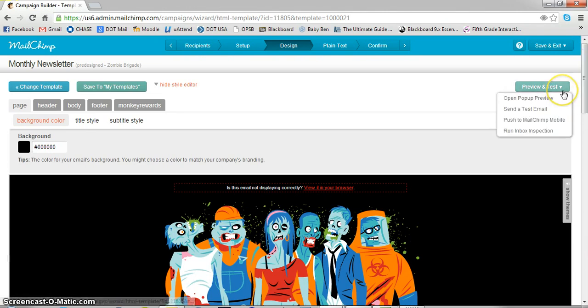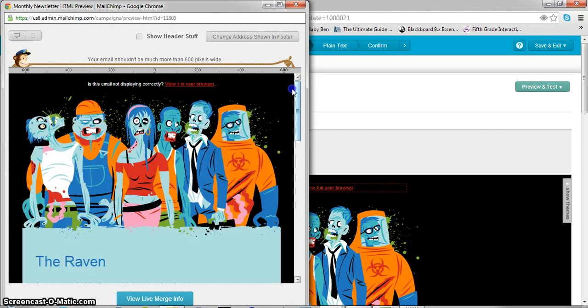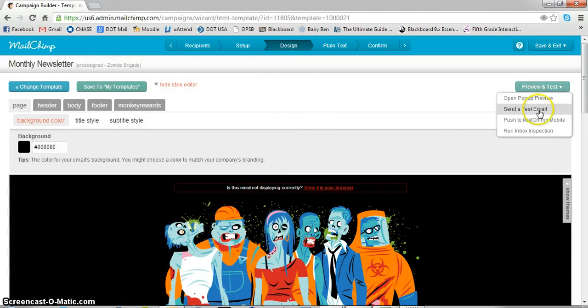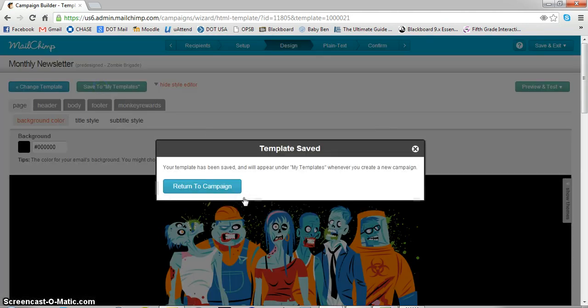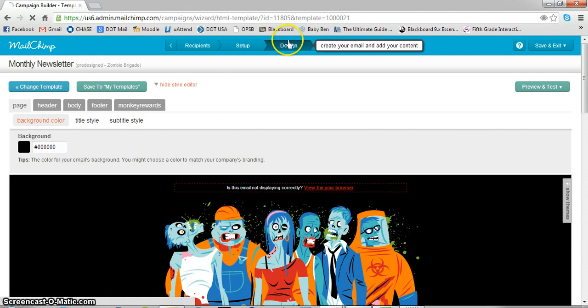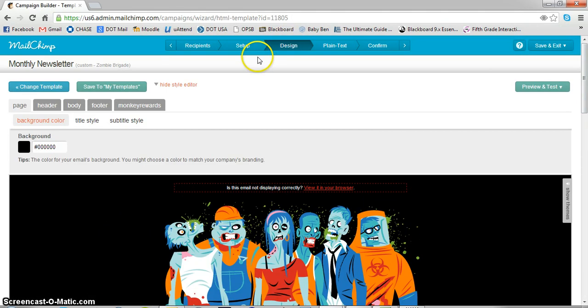And on the upper top right hand corner, you can preview it. So this is what your newsletter will look like. You can even send a test email, and it will send this to your email account, and you can just see what your subscribers will see. And you can even save this to my templates, and I'll get to that in 1 second. So back to design, my templates. Save and exit.